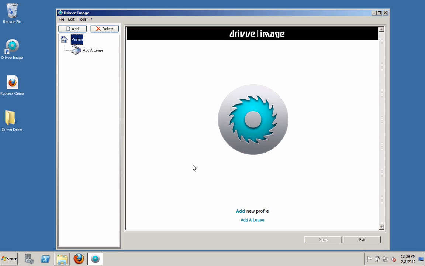I'd like to show you very quickly how we can utilize Drive Image to create workflows that will greatly increase your daily productivity. Now, in our case, we are a copier provider, so as you see, I have a workflow here created for adding a lease.